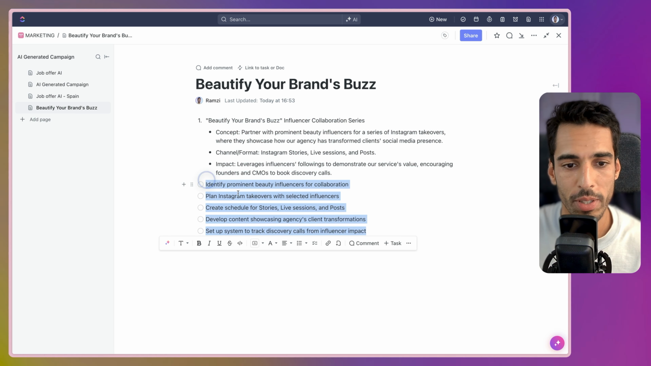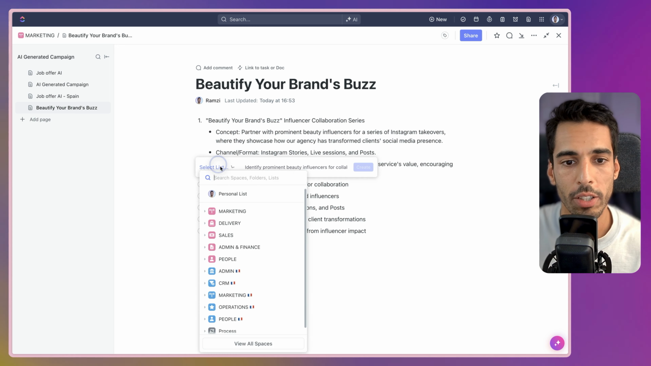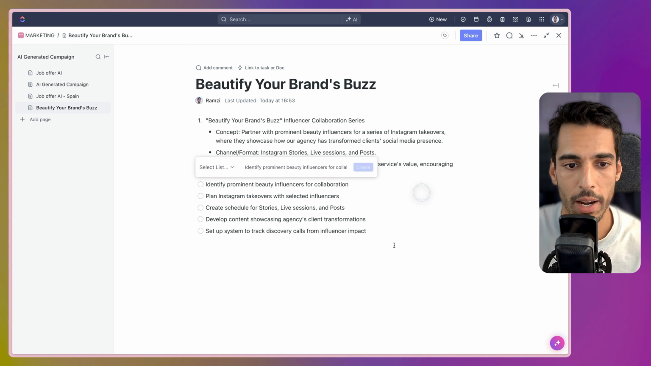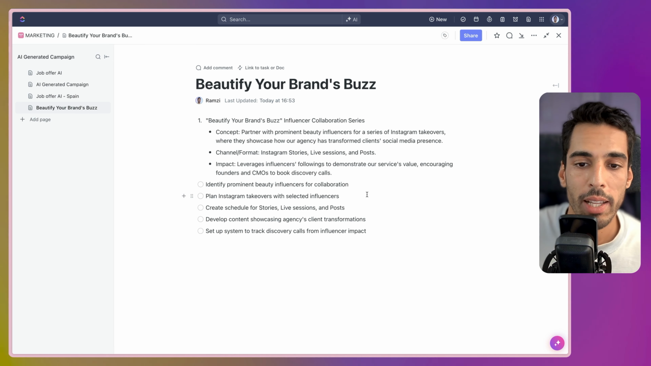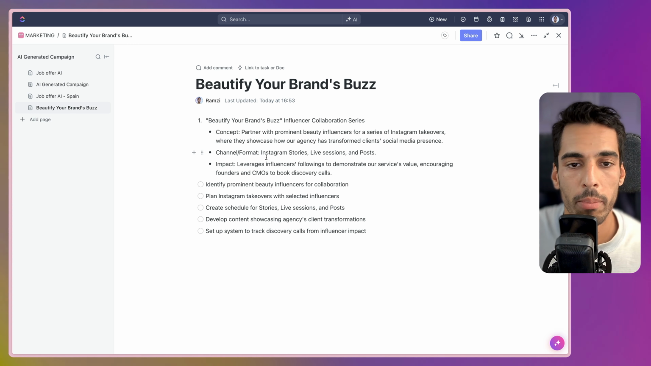I can actually turn those into tasks if I wanted to, and I can just pick the list and add all those tasks, etc. This shows you the power of how you can actually create some new text, but also edit the existing one, translate it, improve it, make it more friendly, make it more formal.